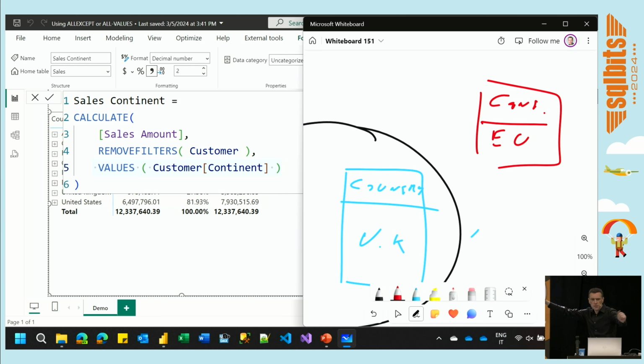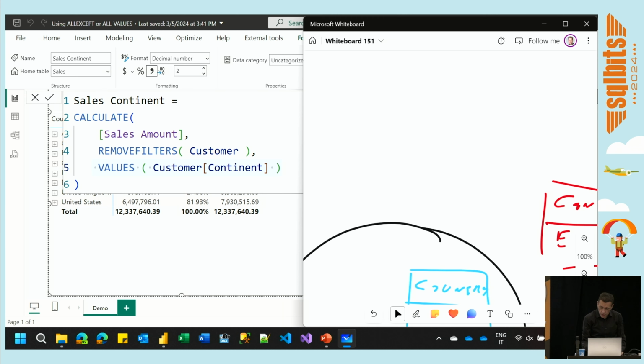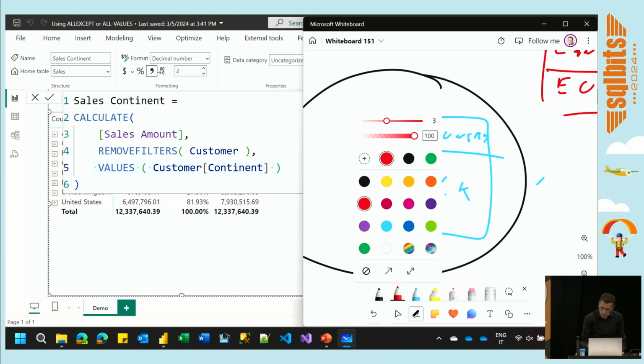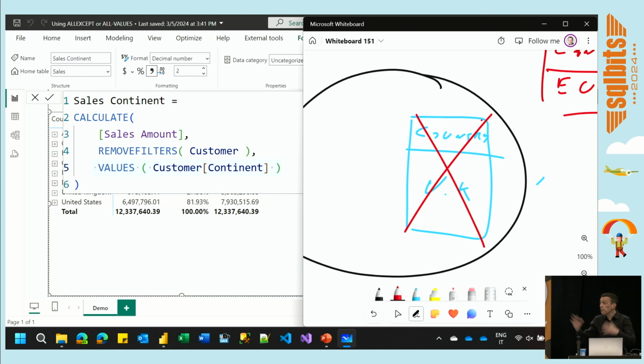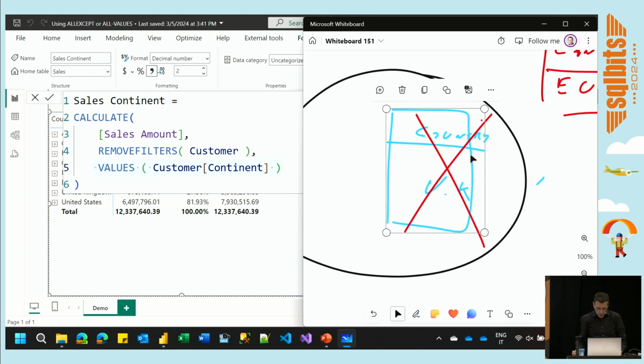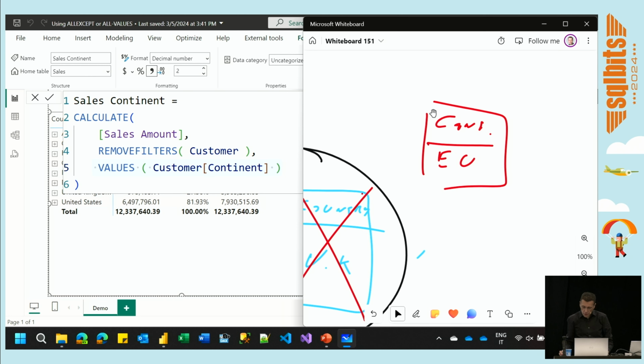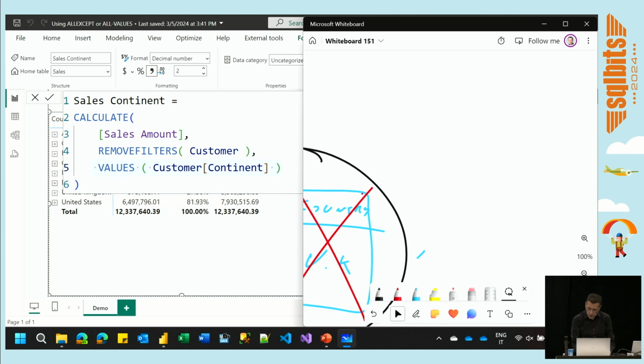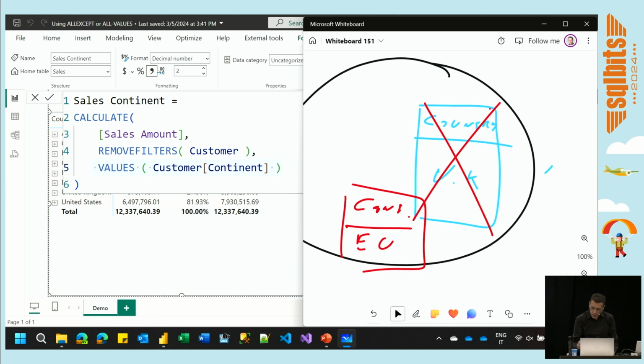Number 2, context transition. There is no context transition. Number 3, remove filters. Okay, number 3, we remove the filter. Here we go. The filter is gone. Now the filter context is empty, but number 4, apply the filter that you evaluated at step 1. So this filter that has been evaluated before is moved into the filter context. Now, what do we have in the filter context? The corresponding continent, and we have the filter that we want.